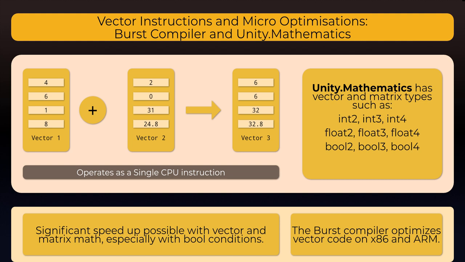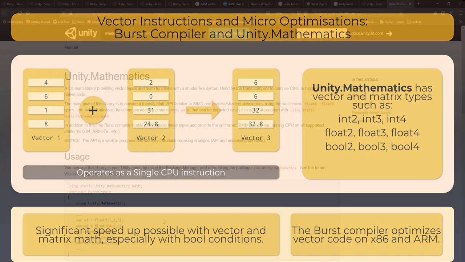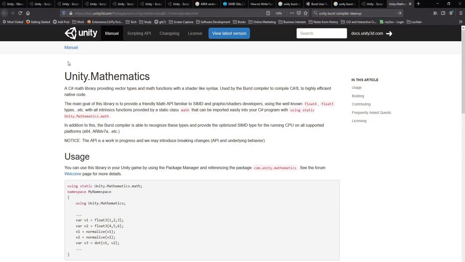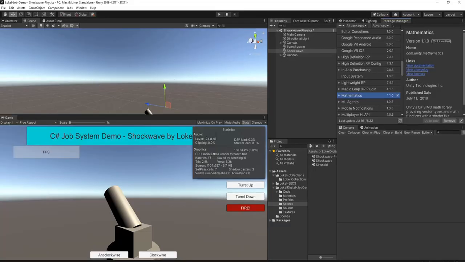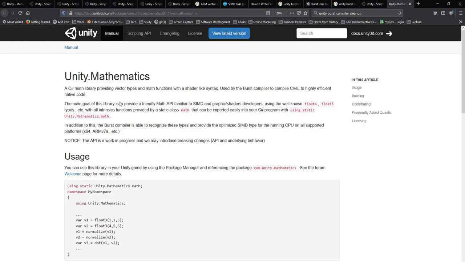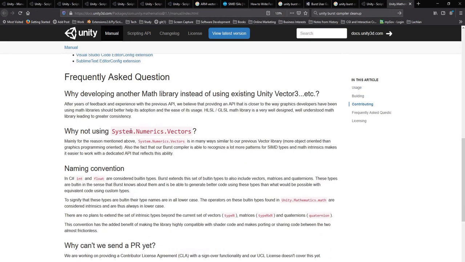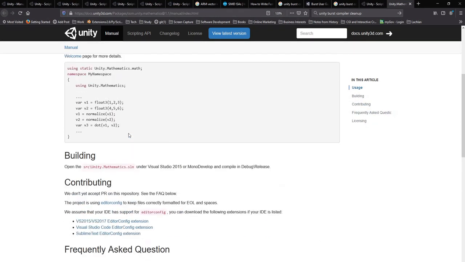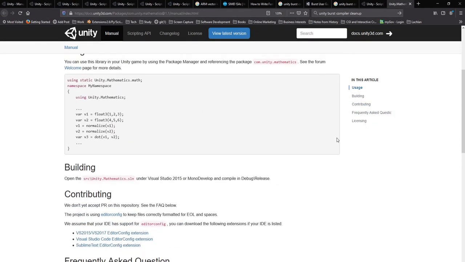So if we look at the documentation for Unity.Mathematics. Now, Unity.Mathematics is a package that you have to install through the package manager. So actually, take a second, let's have a look at Unity. In the package manager, if you install mathematics, then you click documentation, then you see this. And this is where you get all kinds of interesting classes and types.